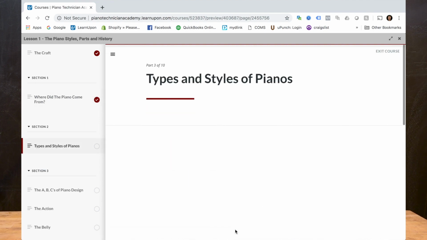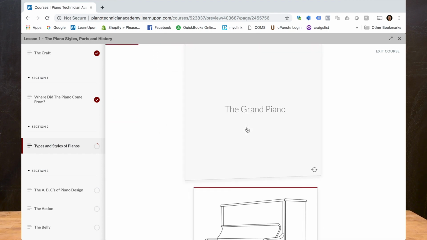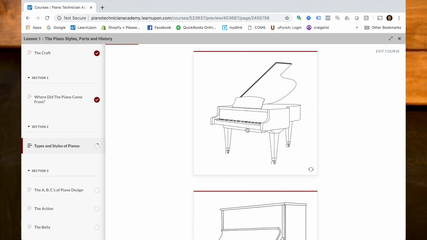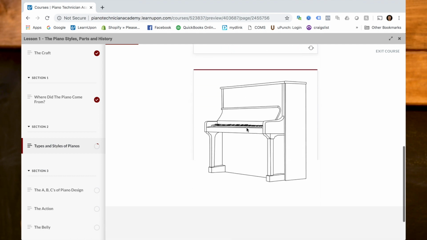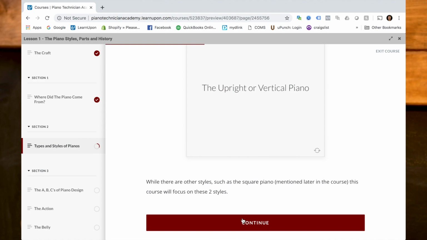I'm going to go to part 3 here. On this, you can click here, and it'll flip and tell you what the grand piano is, what an upright piano is, and then I'm just going to keep continuing through. And the reason we designed it like this is obviously kind of a rudimentary version, and it's because it's lesson 1.